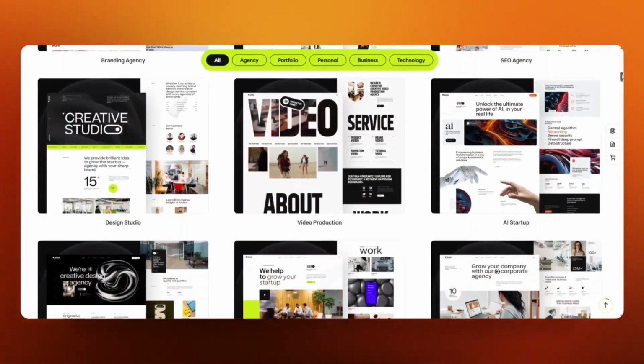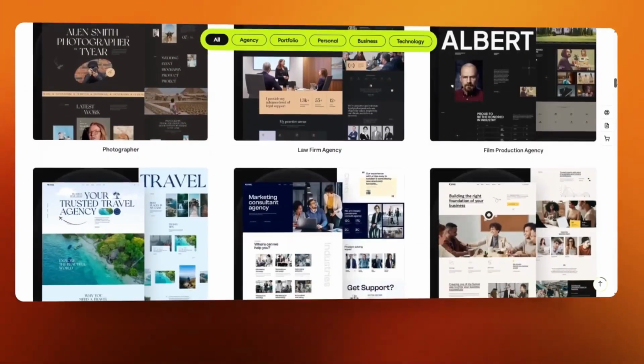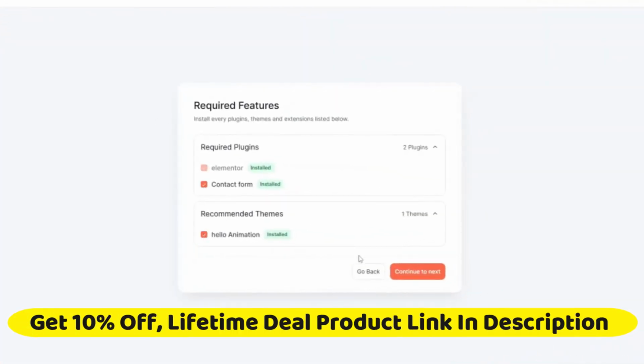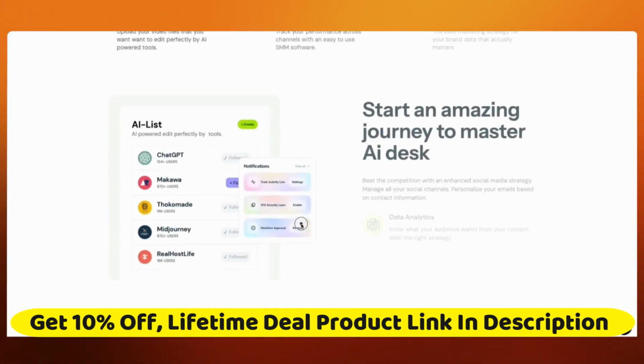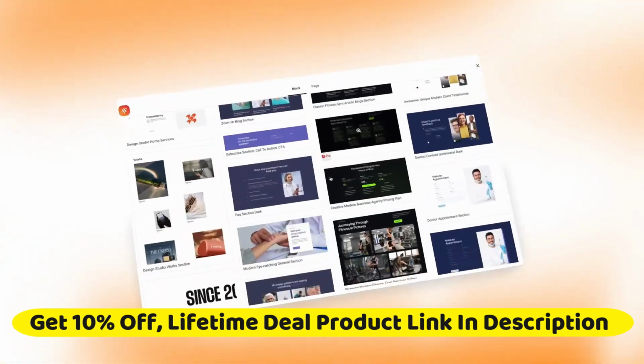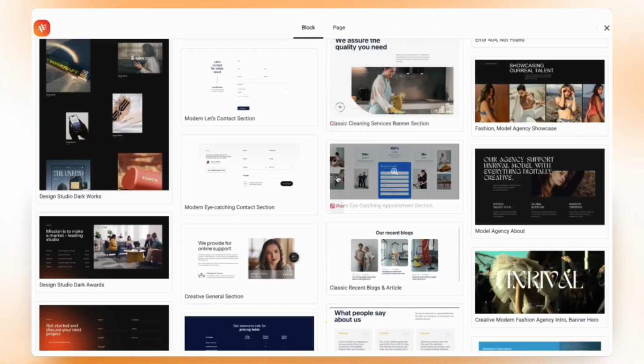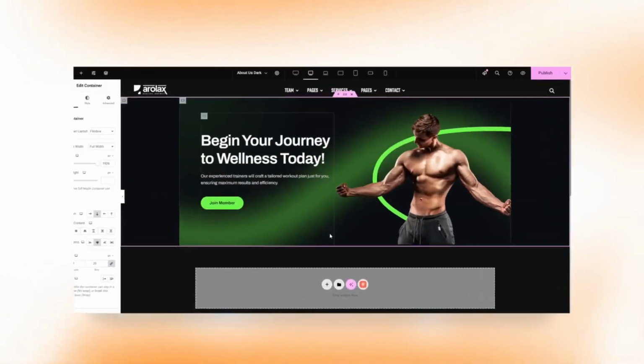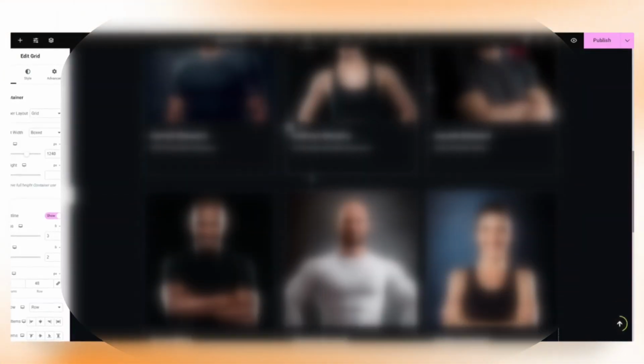Choose from over 150 pre-built websites and import your favorite with just one click. Your site will be set up instantly with all the essential inner pages. Need extra sections? Pick from 10,000 plus section templates with beautiful animations. Mix, match, and build your perfect website.